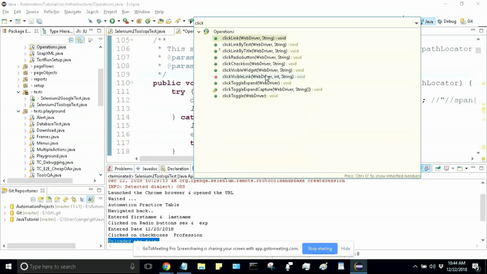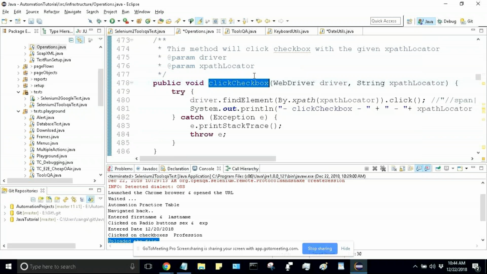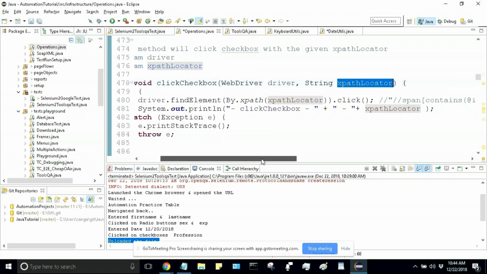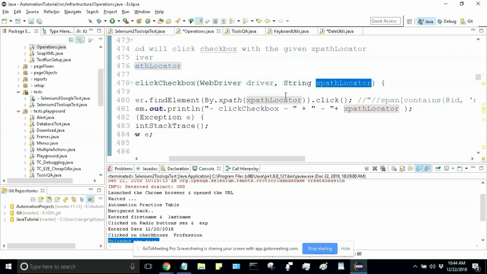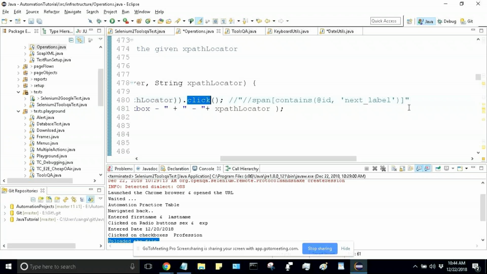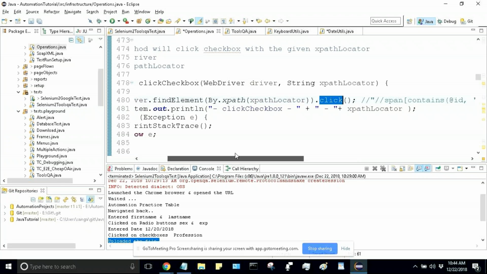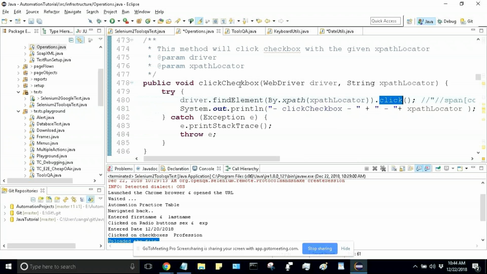Checkbox, same operation, but this will click on a checkbox. It will take driver and XPath locator as arguments, and then the same thing, driver.findElement by XPath. Whatever XPath I pass, it will take and click on that. So the XPath will look like this. Just for example, I put it here, but we will pass the actual XPath of that checkbox here.